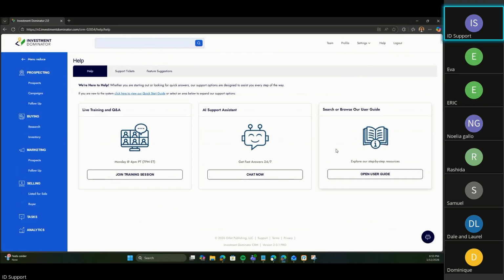This is where our user guide is. This is also a place where you can put in your support tickets and feature suggestions. This is also a space where you can join that live training and Q&A call. So if for some reason you're wondering where that link is, go into your Investment Dominator console and go to help.